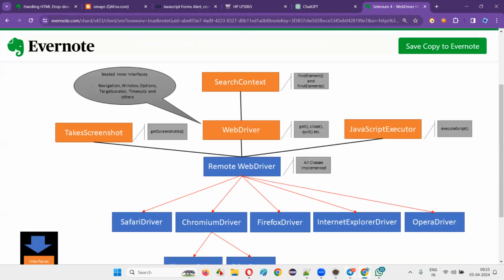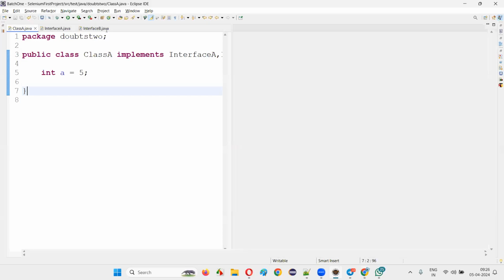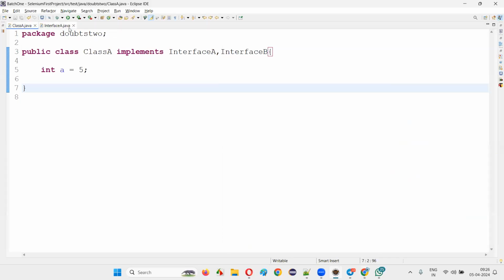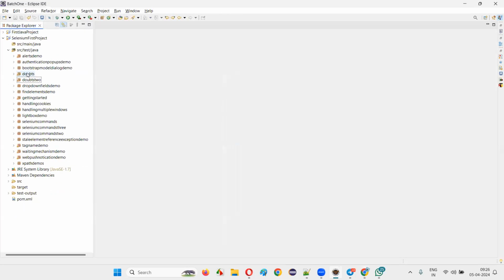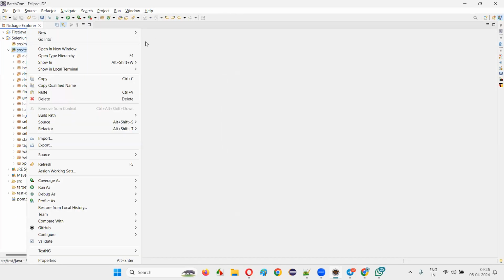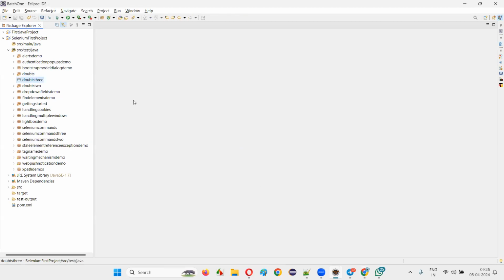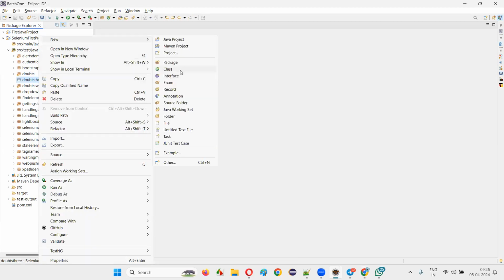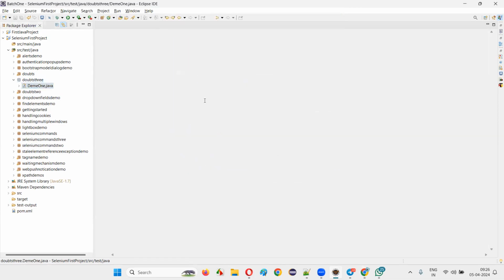Could you please try these things? Yes, I'll try these things. Yeah, this is a very good thing to try out. Okay, we can try it out, no problem. A lot of things to experiment anyhow. So here I'll create a new package. I'll say doubts3. Right click, new class. Okay, I'll say demo1, and with the main method I'll create, and I'll do all the stuff.